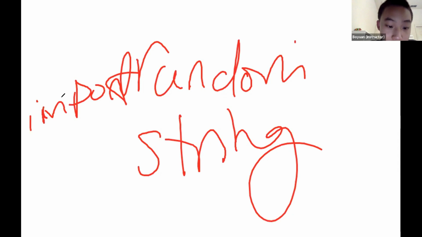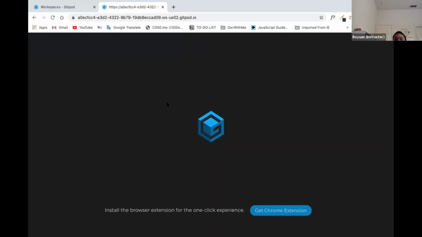And then let me go ahead and share the screen. I have the code in it. And then let's wait for this page to load. And then we can start talking about the module.